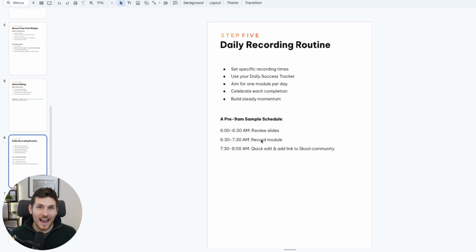It won't take you an hour to record in all likelihood. My modules are usually about half an hour in total recording length, but then once edited, they'll maybe be 25 minutes max. We don't do really, really long modules.